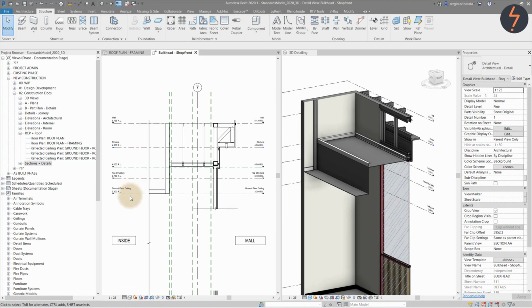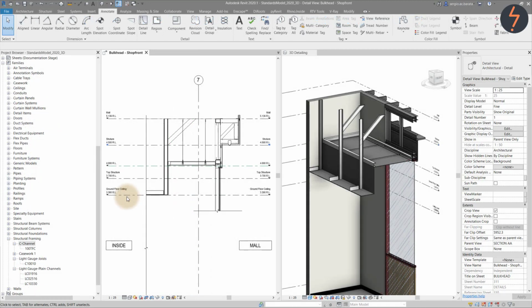I also had to ensure my model was set up well with things like levels. I needed a rough idea of what to model, and for that I used a traditional 2D detail. And then import all of the required framing families.